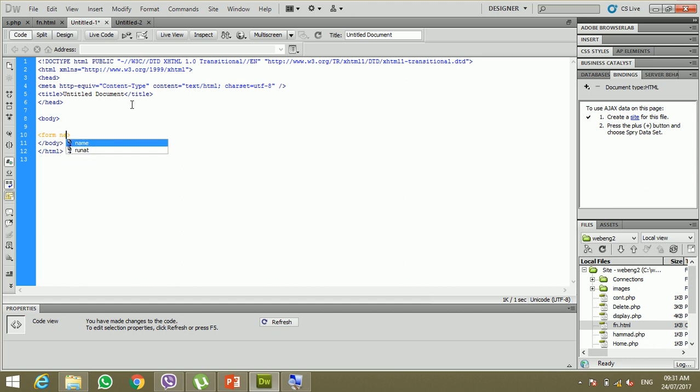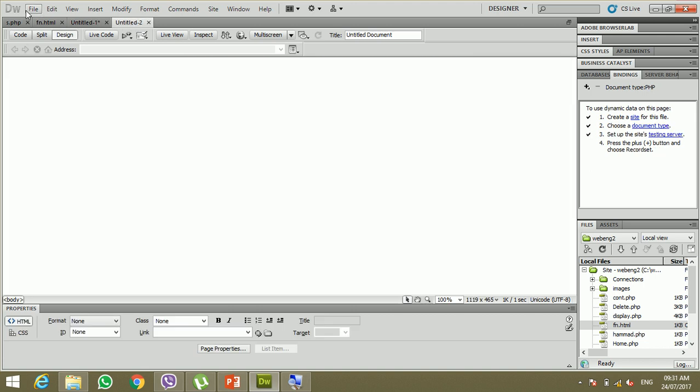A form has a name, so the name is form, if you want to use it in another place. Then there is one property, method. What are the methods? The methods are get, post and put. We are going to use the post method. Clear? The action says which file you want to connect with this form. I want to connect with the newly created file which I have created for the PHP.